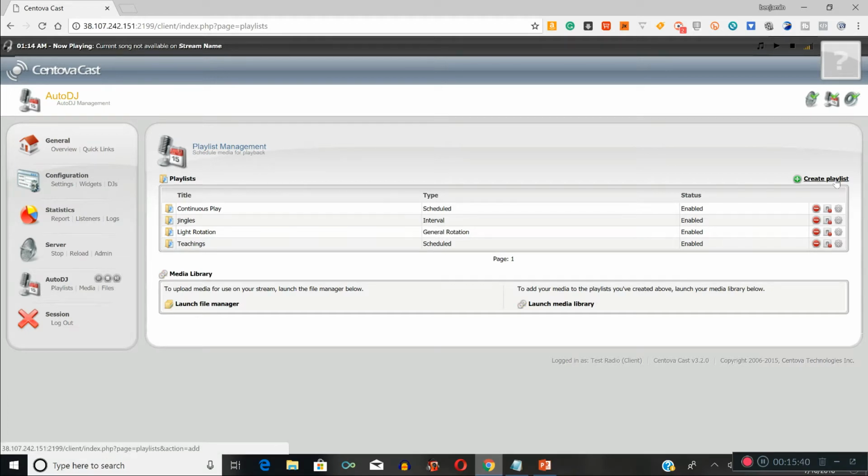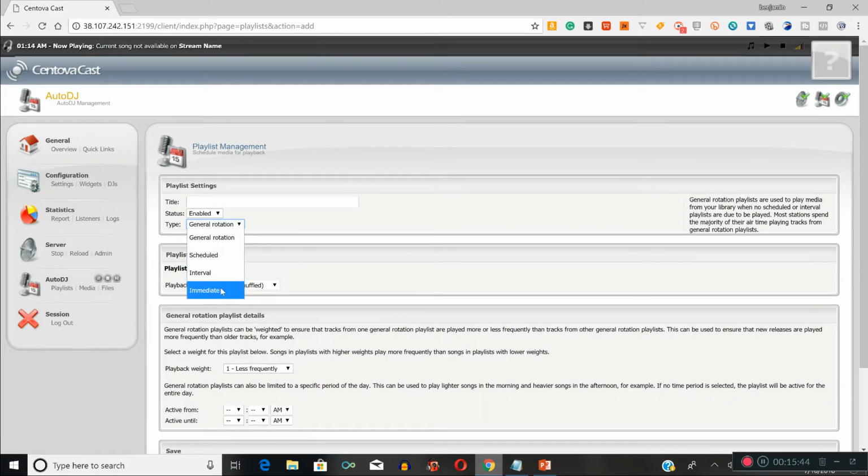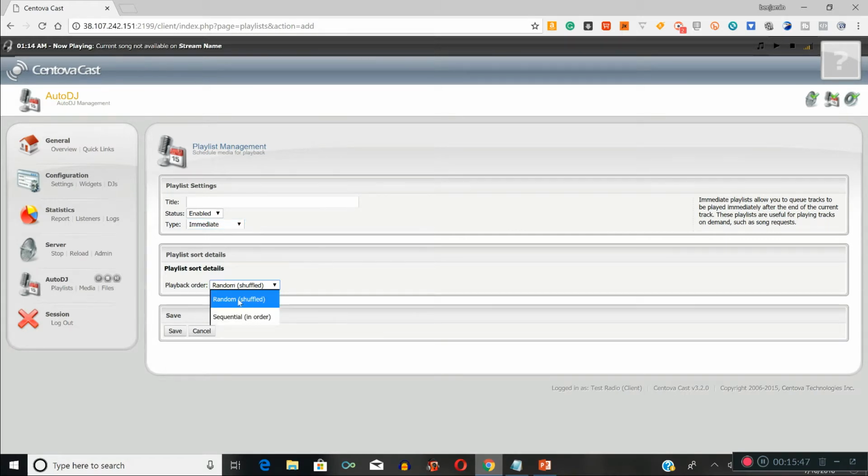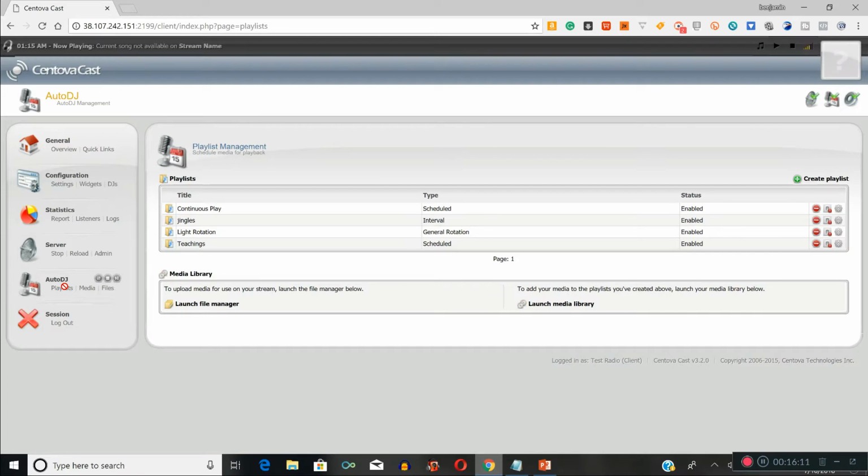And then the immediate playlist is simply saying that I want whatever I put here to play immediately. So once you activate it, it will wait for whatever is currently playing on the radio to stop, and then whatever you put in the immediate playlist, it will kick in at the time you put it in. All right, so that is all about playlist. I encourage you to watch this again. Make sure you understand how the playlist works, because the playlist is really what controls your radio.